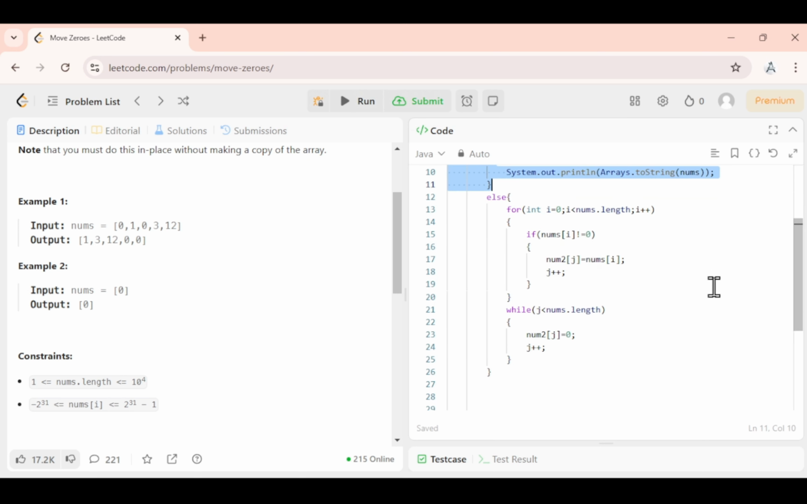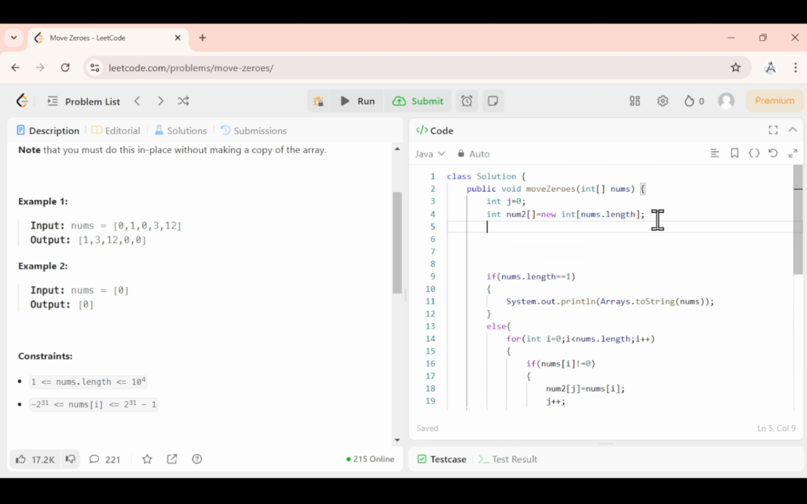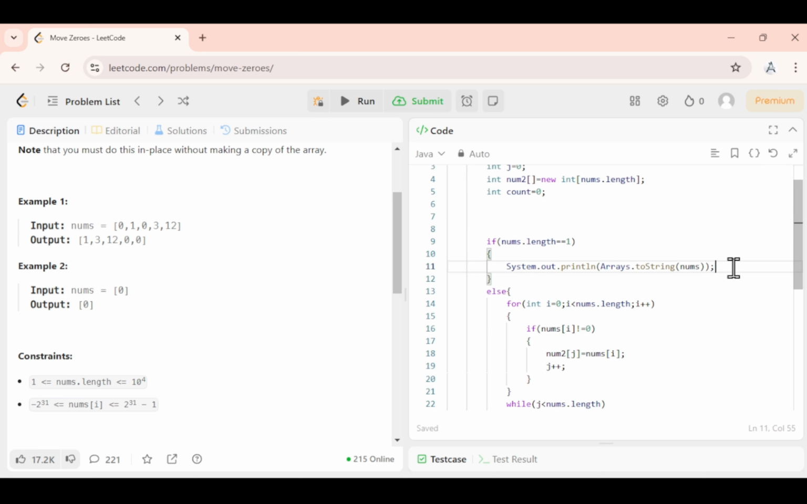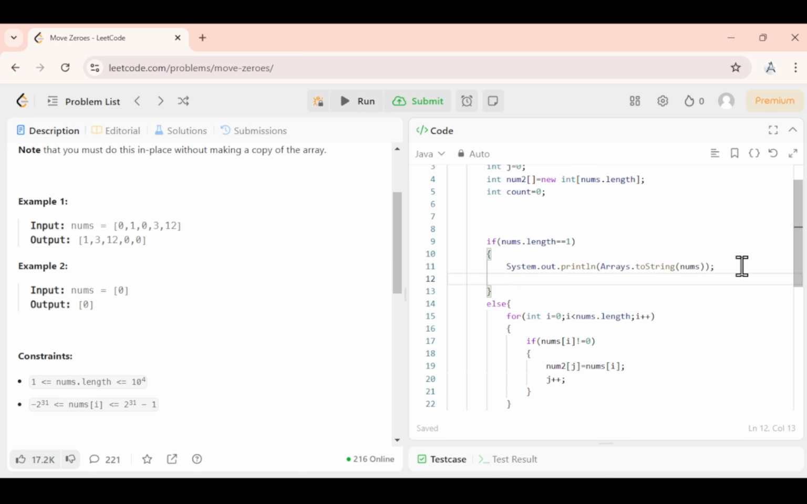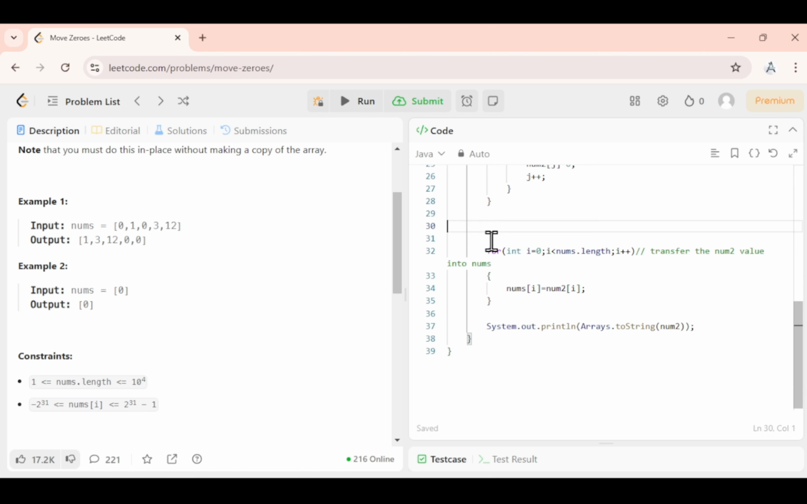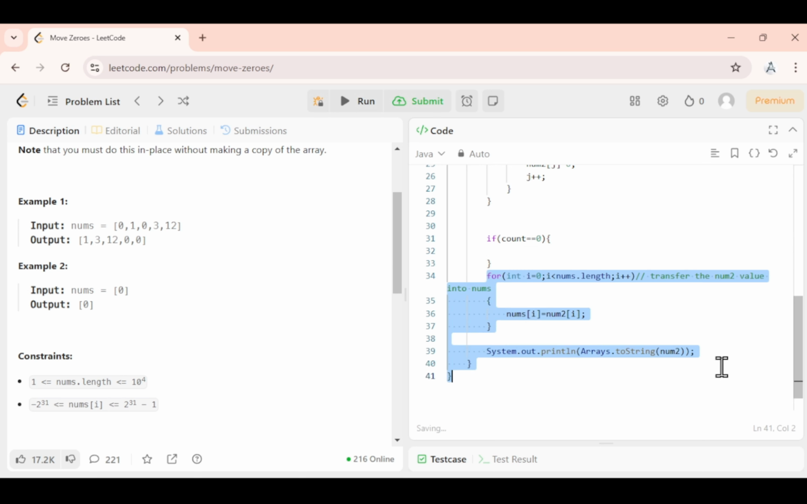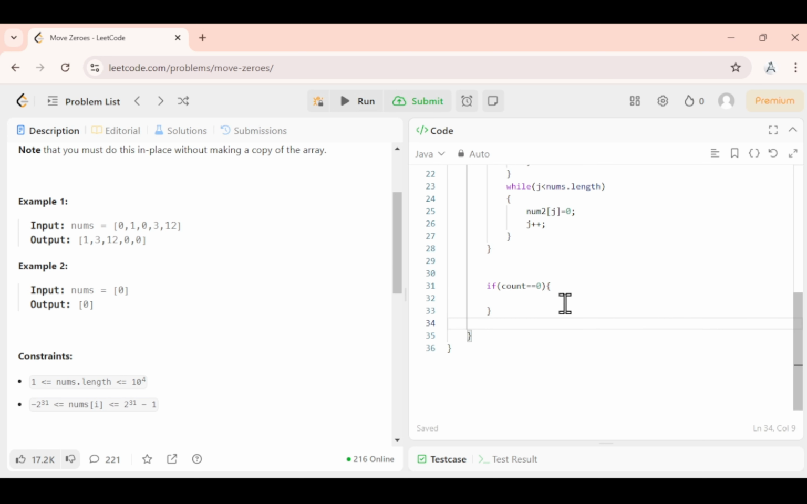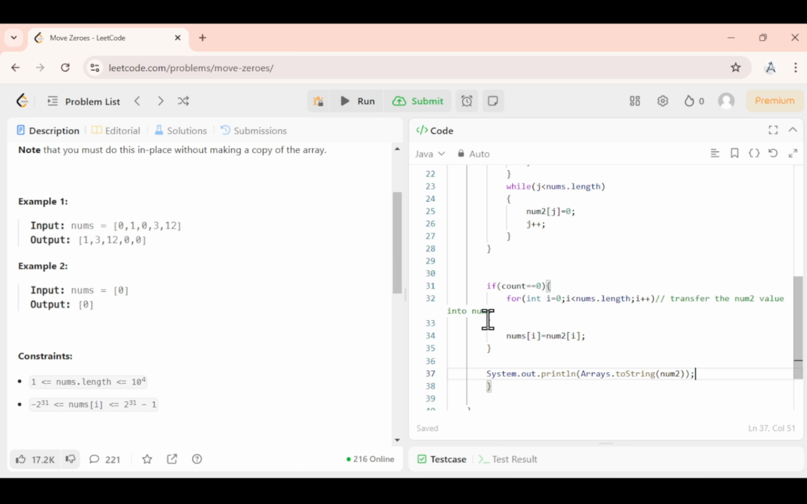So in this, let's consider another variable, int count equal to 0. If this if statement is executed, we will write count plus plus here, so the value of count becomes 1. Then we will write if count equal to 0. Only then execute this line of code, otherwise no need to run it.